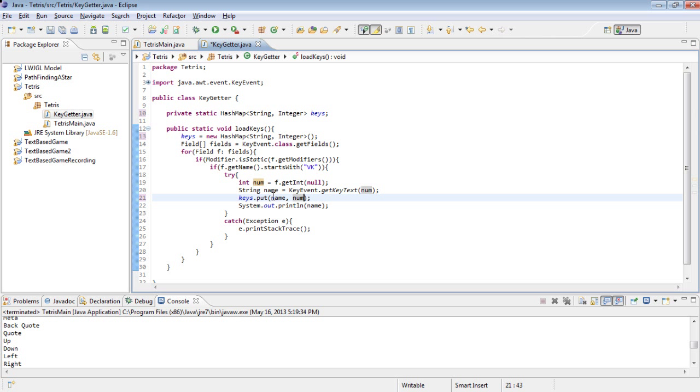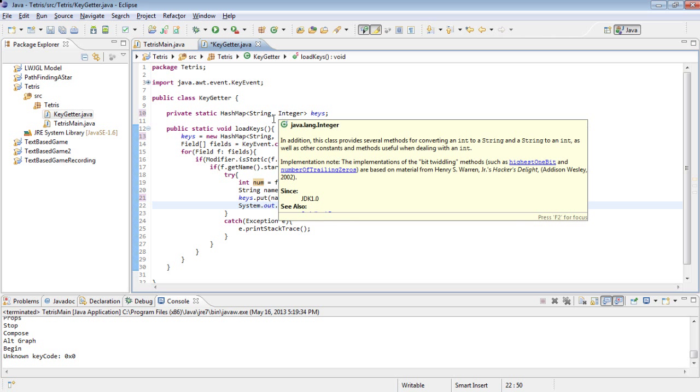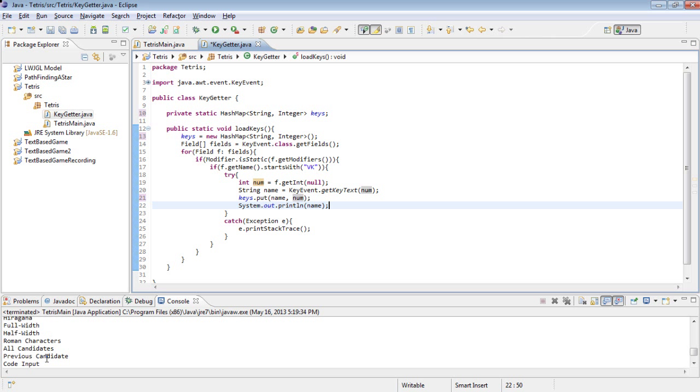And the reason for this is we're going to have the list of the key names for the user to choose from, and then we want to know what number it actually is, which one it actually is. And that's why we're going to get the number by the name.